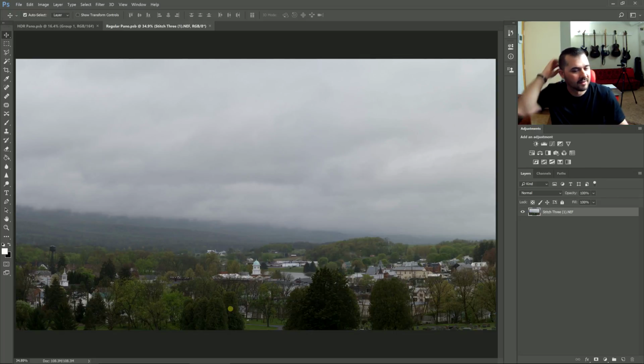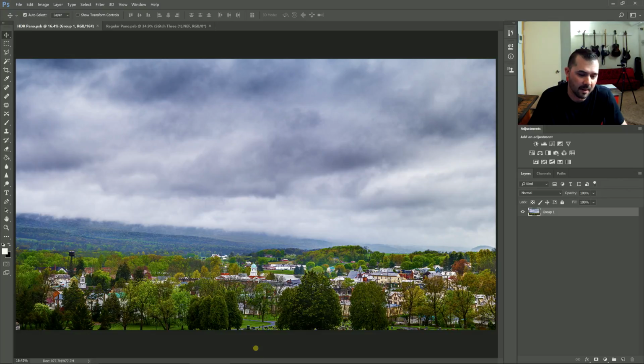This is just a snapshot to me. There's not enough detail. There's not enough color. It's not what I remembered seeing to begin with. And this is closer to what I remember seeing. So doing HDR panos can help you express what you've seen more closely than a regular pano.